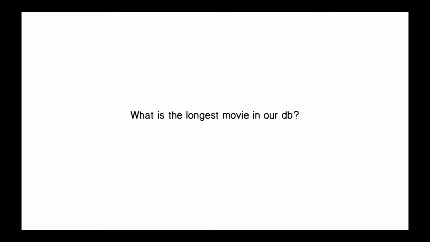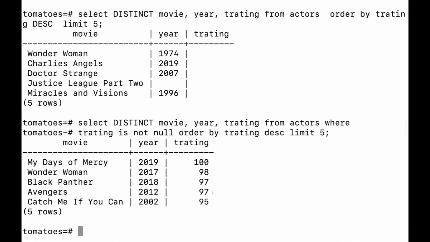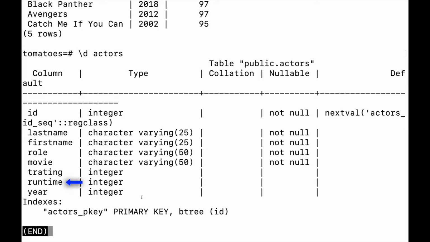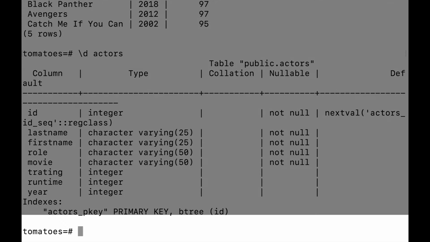Now let's say we want to learn what the longest movie is in our database. And just as a reminder, let's describe that table, that actors table. And we have that runtime column, so that's going to have the length in minutes of how long that movie is. So I want the longest movie. Let's say I want the movie, the year, and then that runtime.